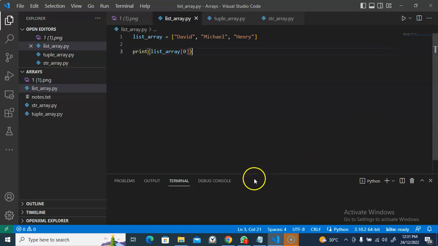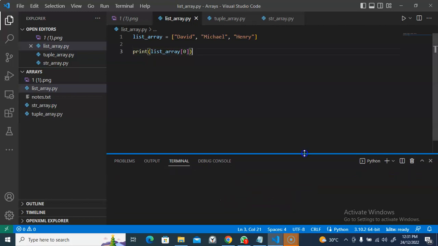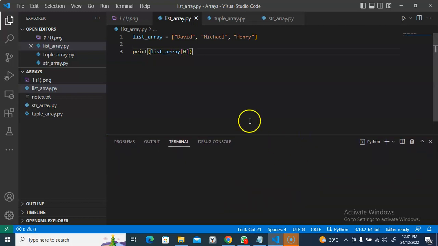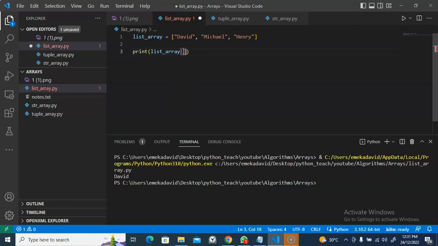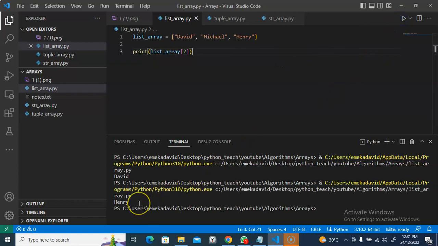So watch what the output will be. The terminal is coming up. Let's see what the output will be. I'm telling it to give us the element at index 0. So you see what it gives. It says David. What if I ask it to give us the element at index 2? That is the last element. The output will be Henry. That's it. You can get the element of a list at constant time.